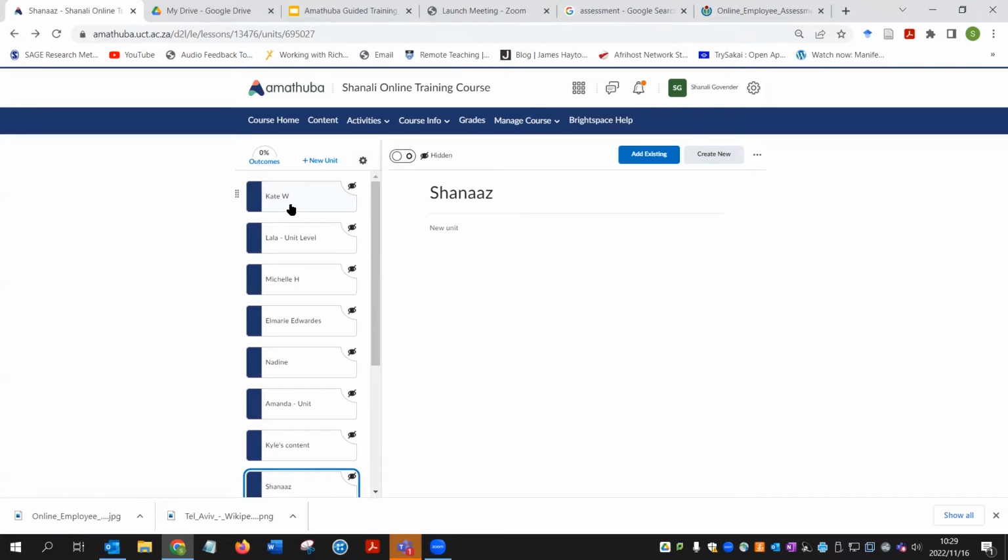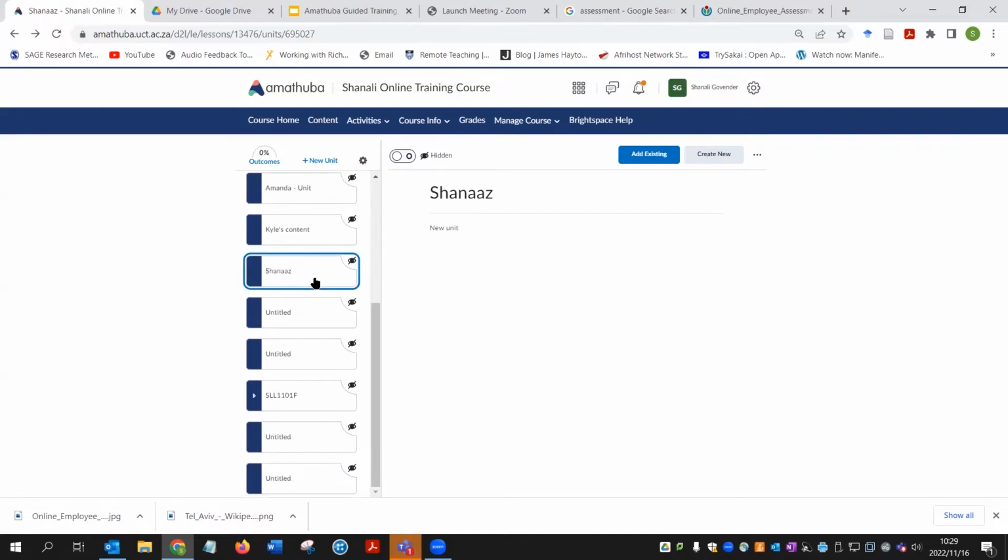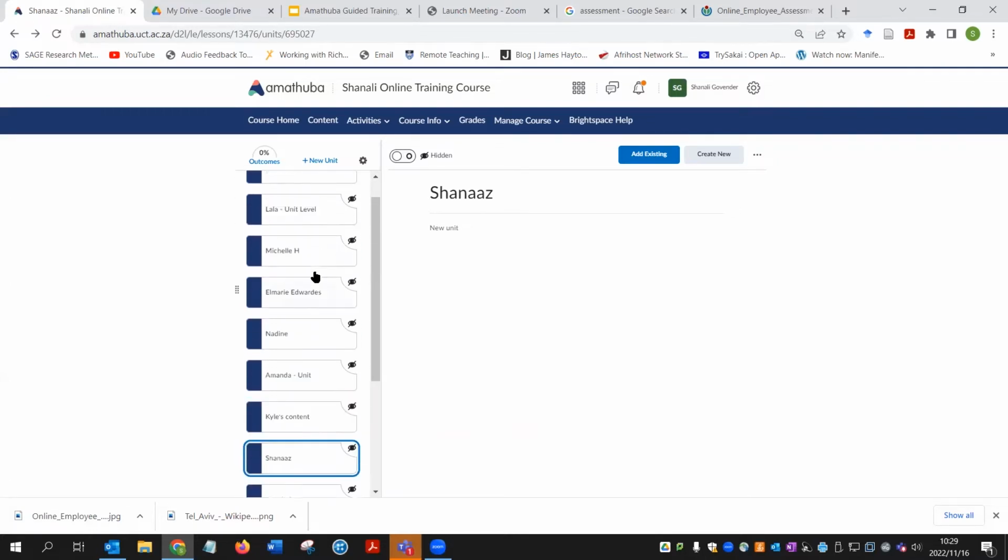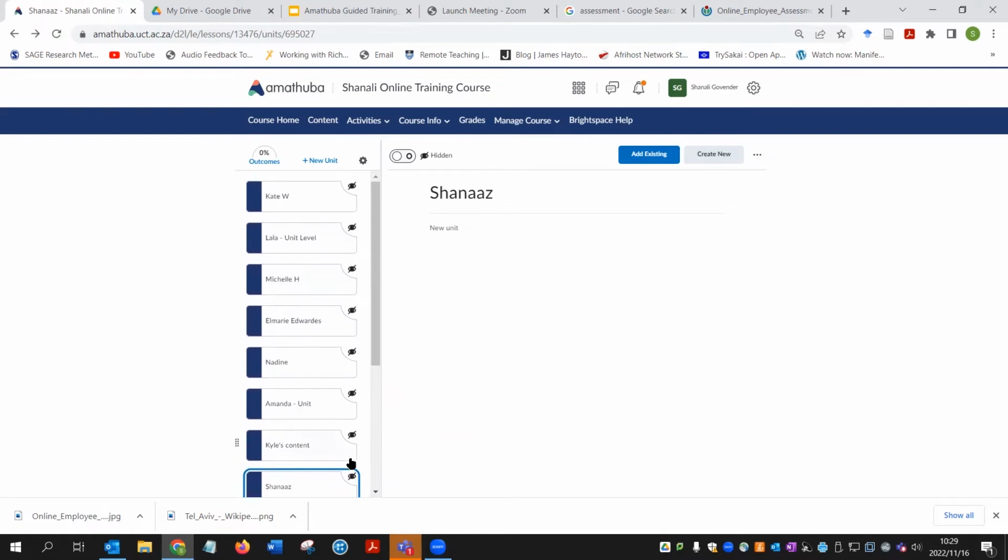In fact, while you're there, I want you to create 2 folders. So let's create 2 folders in our unit. We've all created a unit level item, and we're all going to work on creating a folder level item.